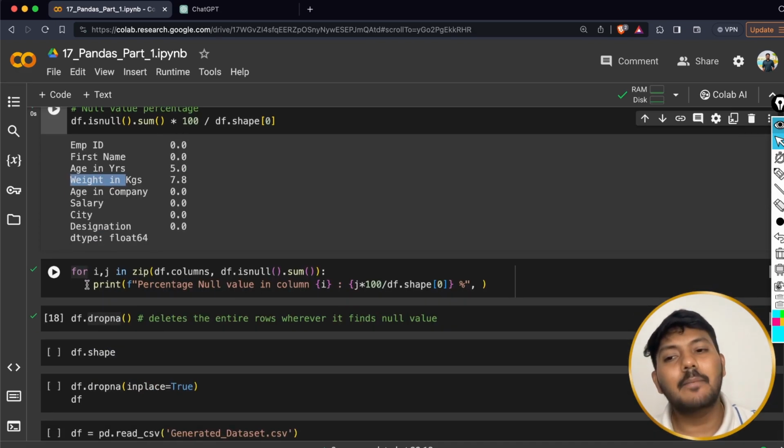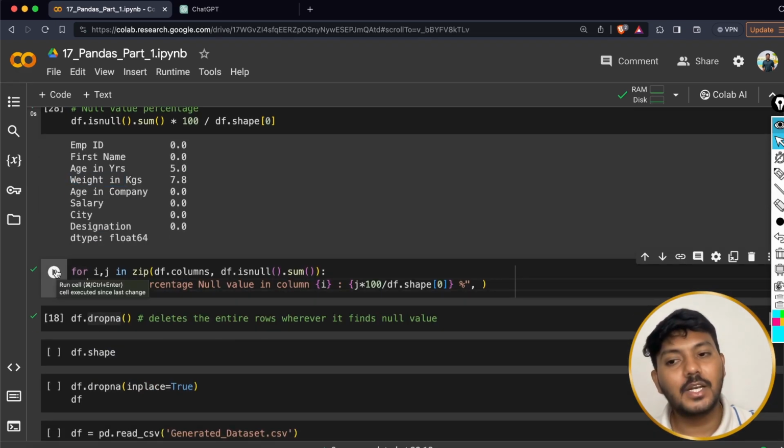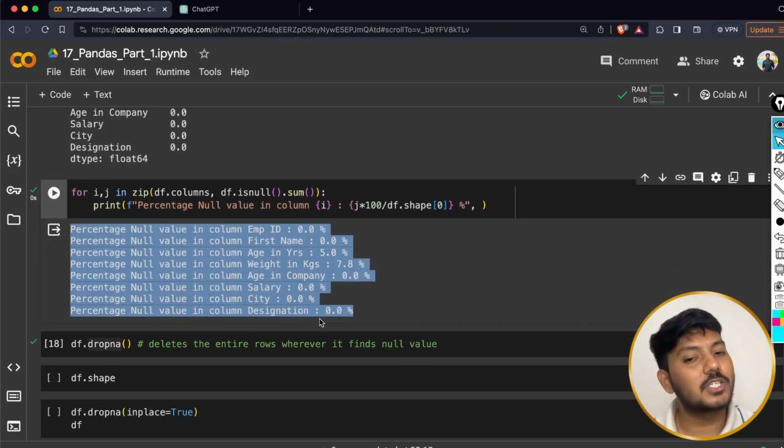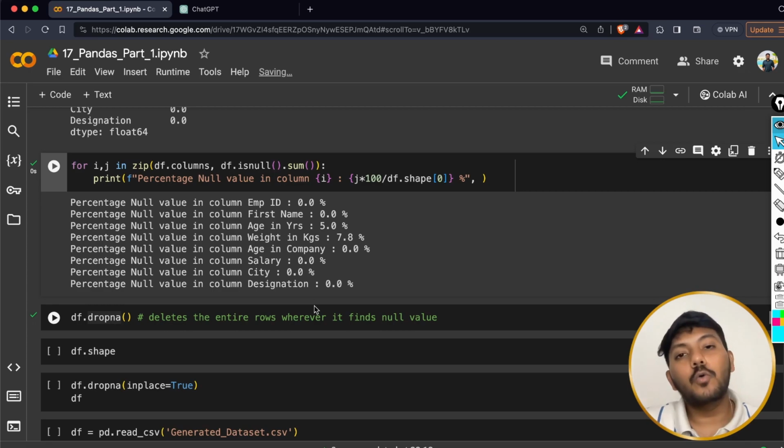And I can achieve the same thing by using a for loop as well, and I can do the same here and I get the output. Here I'm printing one by one as well. Now that you understand how to find the null values and where to find them, let's see how you can deal with them.